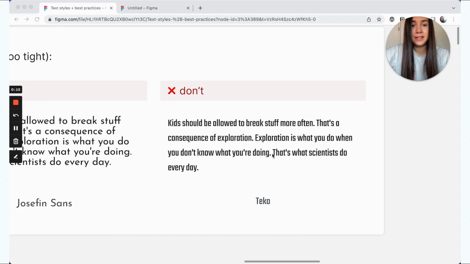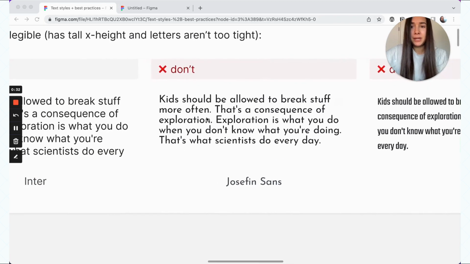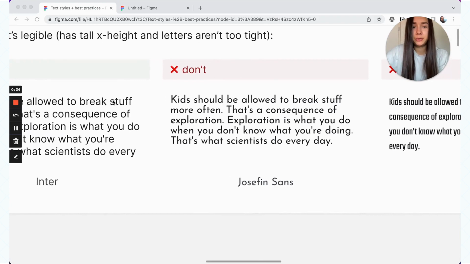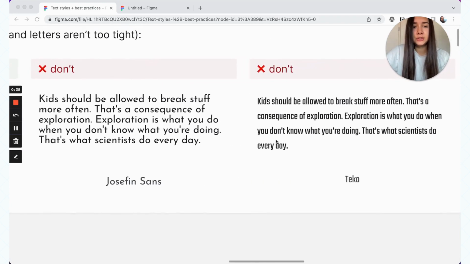Like this typeface here, it's very condensed, and again, it's hard to read. So again, if you compare this to Inter, there is much more breathing room. This doesn't mean that you can't use these two typefaces. Maybe they would be more appropriate for things like headings, but not to be used as your main typeface.